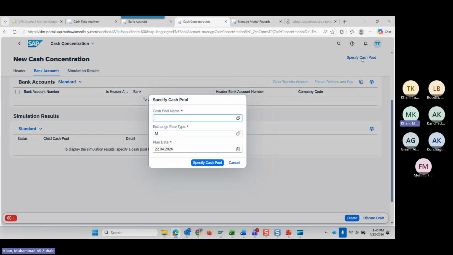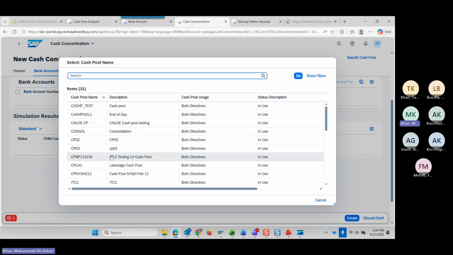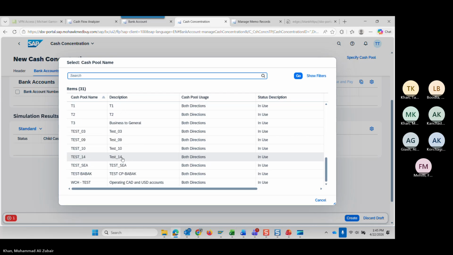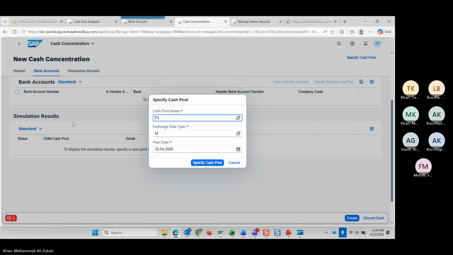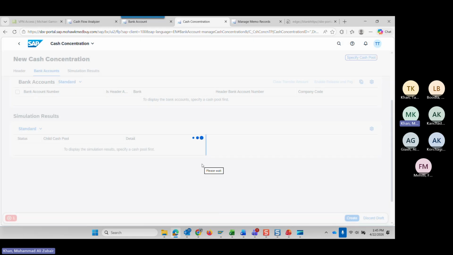So this specific cash pool. So cash pool name, T3. Exchange rate is this, planned date is this. So you just have to select the cash pool which you made previously, the specific cash pool. So it will automatically bring all the bank accounts on which we have attached this T3 cash pool, the whole list of banks.